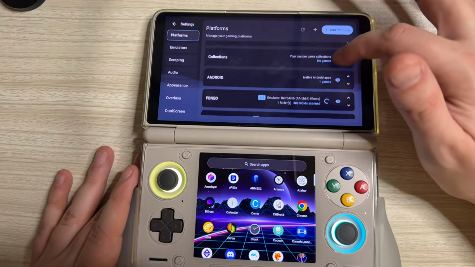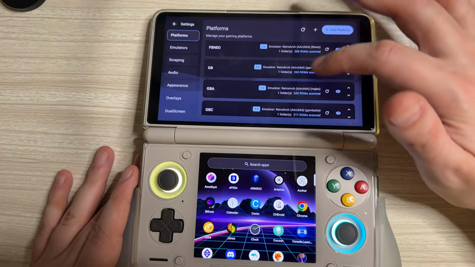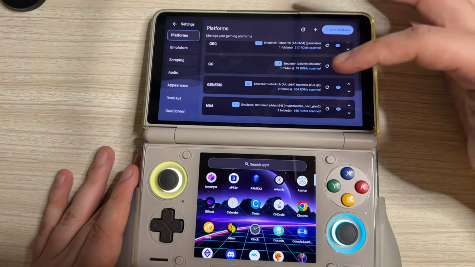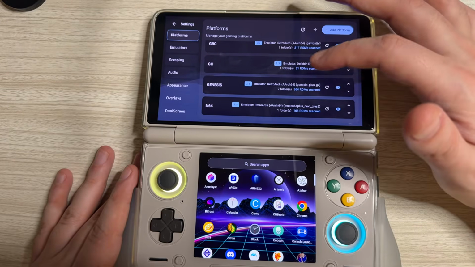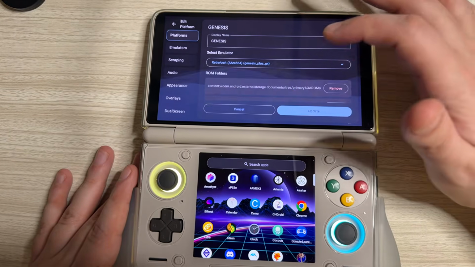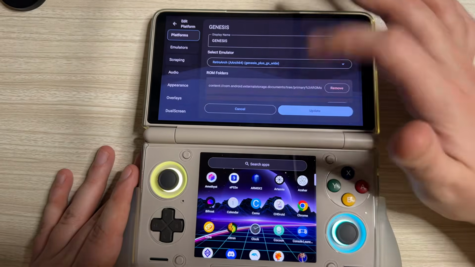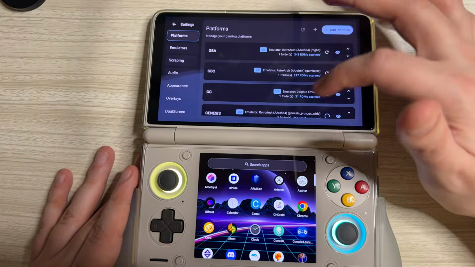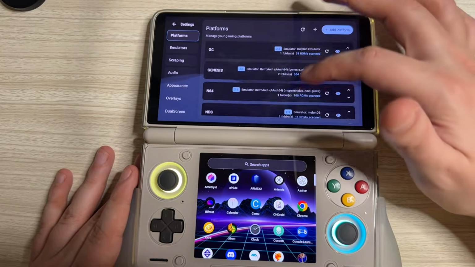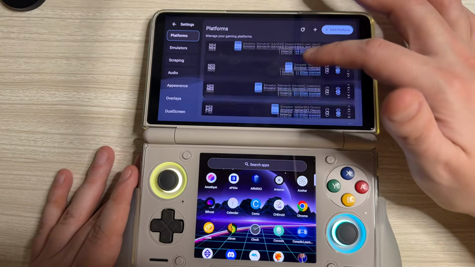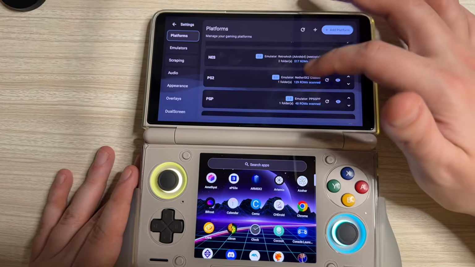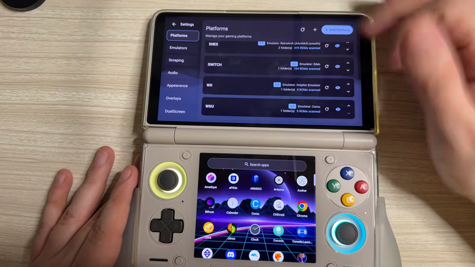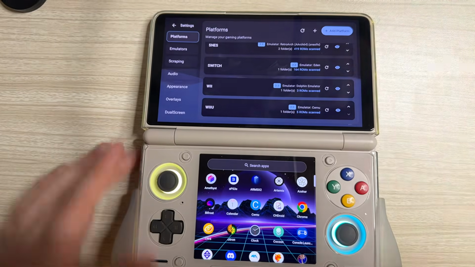So for 3DS, Azahar is correct. Gambatte for Game Boy, mGBA, yep, these are all correct for me. Obviously, if you have preferred emulators, change them to whatever you want. For the Genesis, I use the Genesis Plus GX Wide version, so I'm just going to change that over. And anything, Dolphin, Mupen, Melon DS, Nestopia, NetherSX2. I tend to use the most popular ones, so they do tend to be all okay. So yep, they're all there.